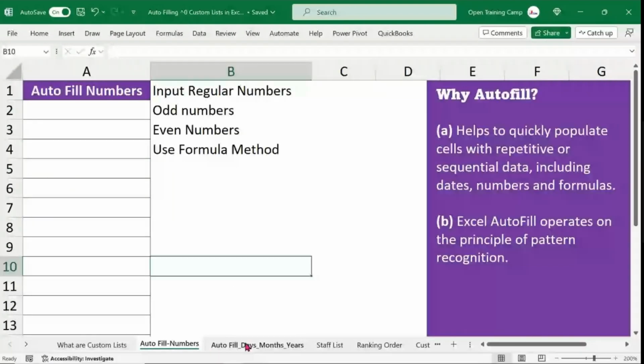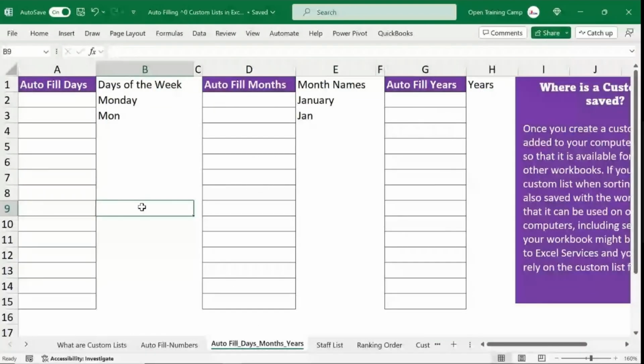We can also autofill the days of the week. And I did mention that for these days of the week, we have the short form of the day of the week and the long form.